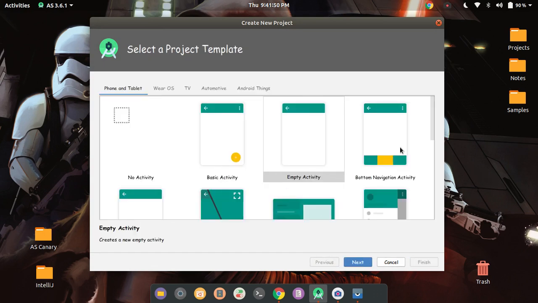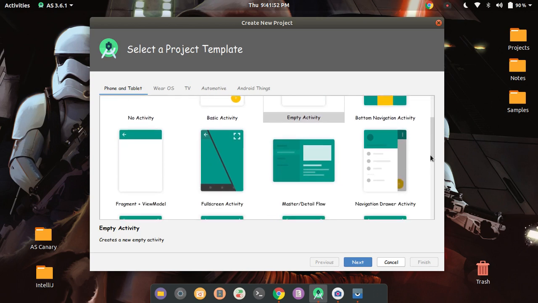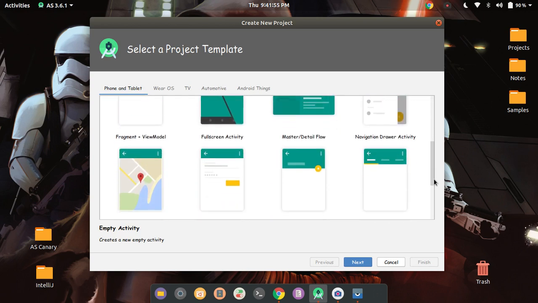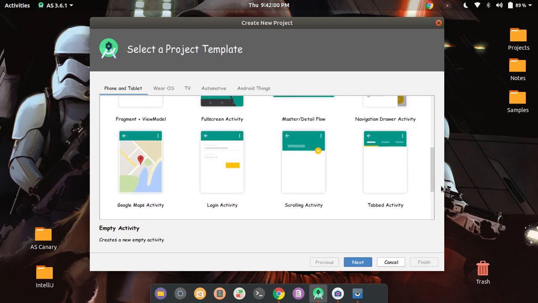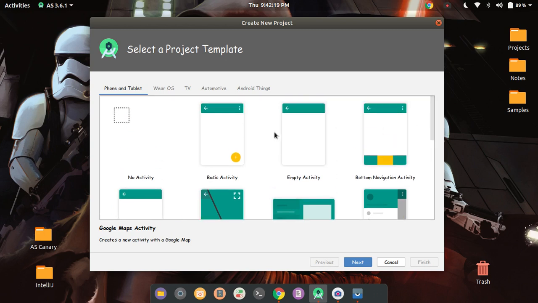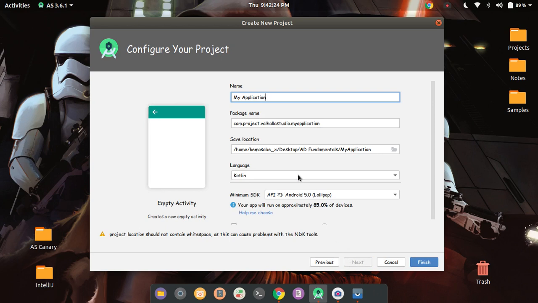The other ones you can choose are basically other project templates. See, there's native C++. There's tabbed activity for your tab layouts. There's scrolling activity, where once you scroll, the top will roll up, and all those others. There's login activity. There's map. So it depends on what you want, but basically, I just want to give you the Hello World application. So I'll click next, and I will call it Hello World.